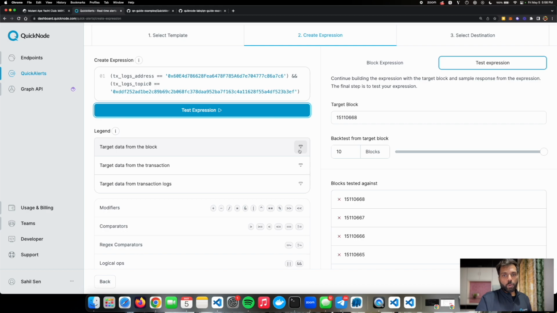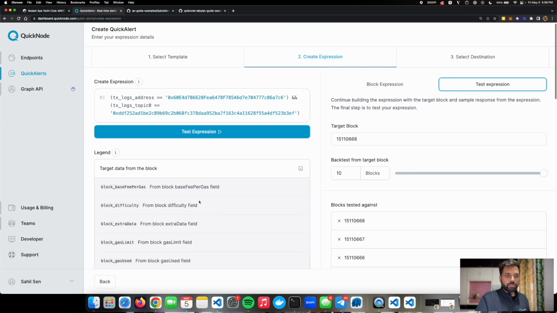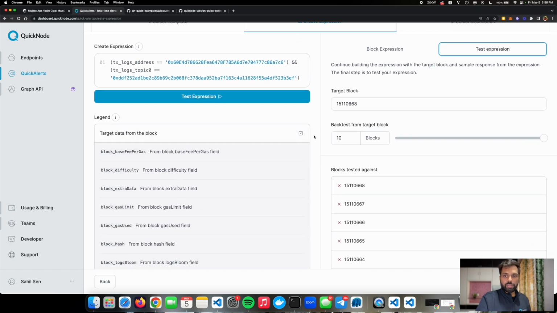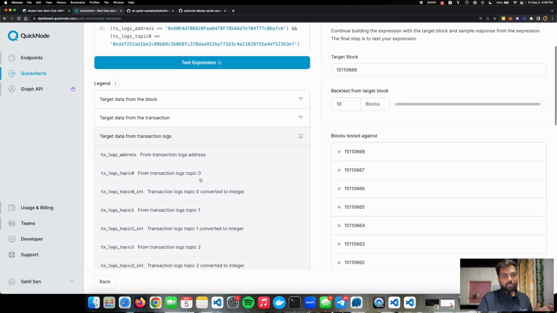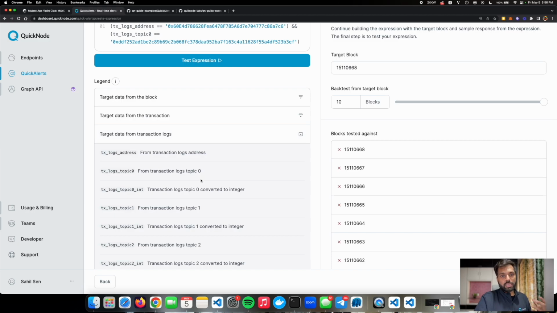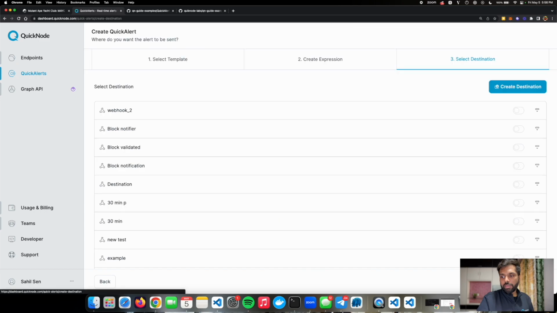And you can set up your own QuickAlert using these custom variables. You can do block level tracking using these block variables. You can do transaction level tracking using these transaction variables, and you can do log level tracking, or in transaction receipts, using these log variables. Then we'll click on next.